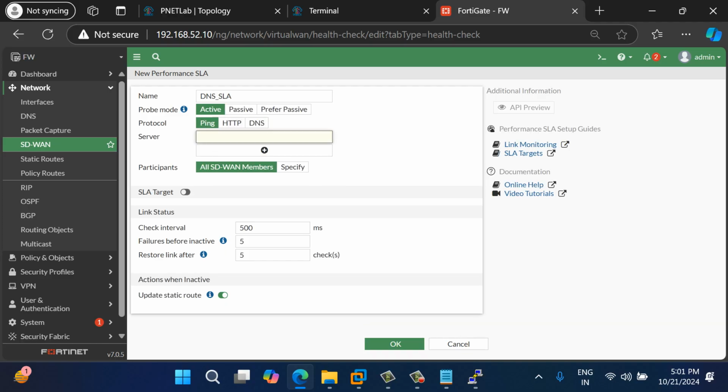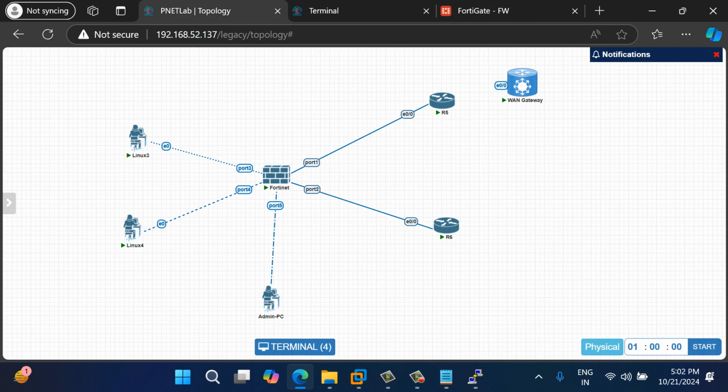Clicking on ping, and who is the server? My server is 8.8.8.8/32. Now it will keep tracking this particular IP using both the links, using this and using this. I am not going to bring down any link from here. Instead I will go to the loopback interface where that 8.8.8.8 is configured and put that down. Let's see if it's working or not, isn't it?